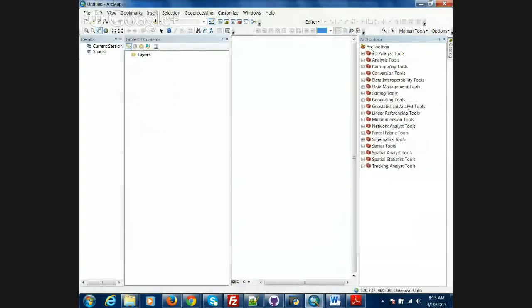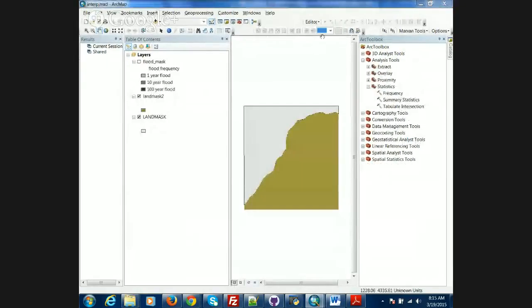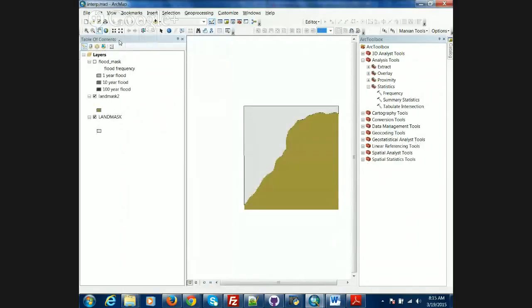Go ahead and close down the one where I'm not doing anything. Okay, so this is what you get if you just open the MXD. You don't have to use the MXD. It's really simple. I just added this flood mask, and I added the landmass number 1 and landmass number 2.